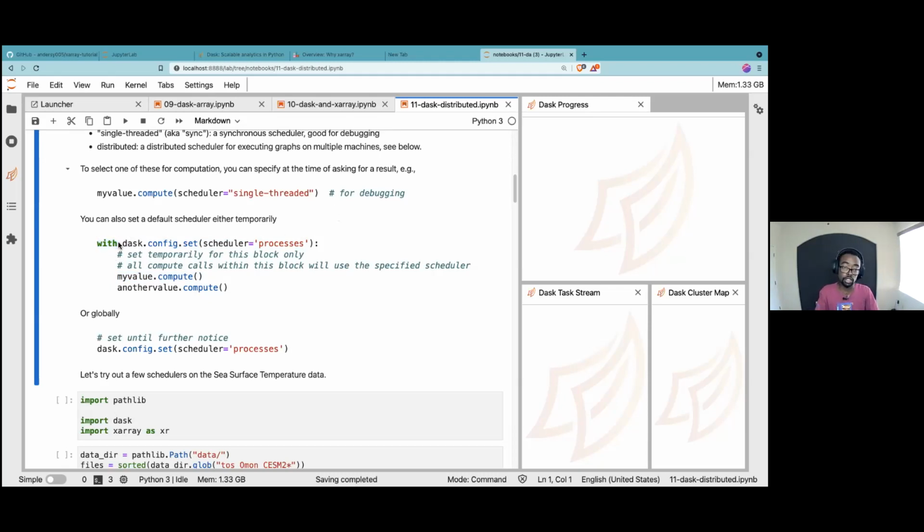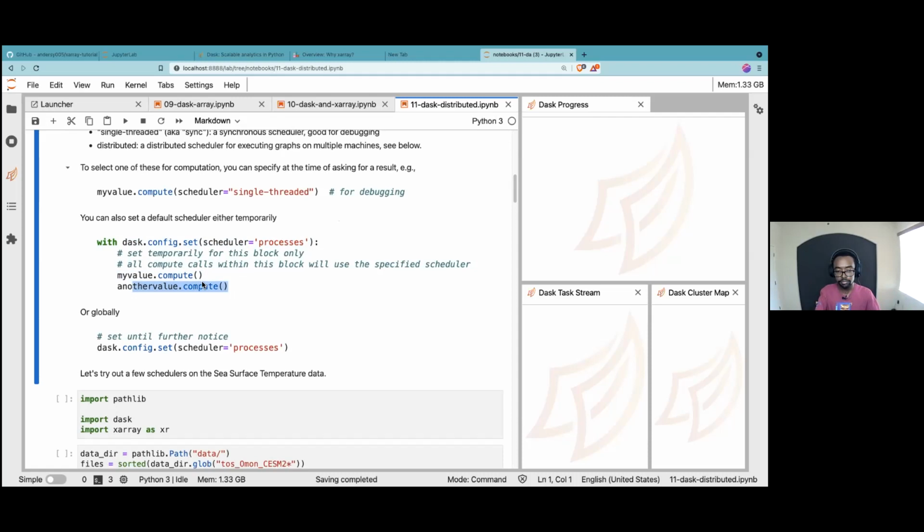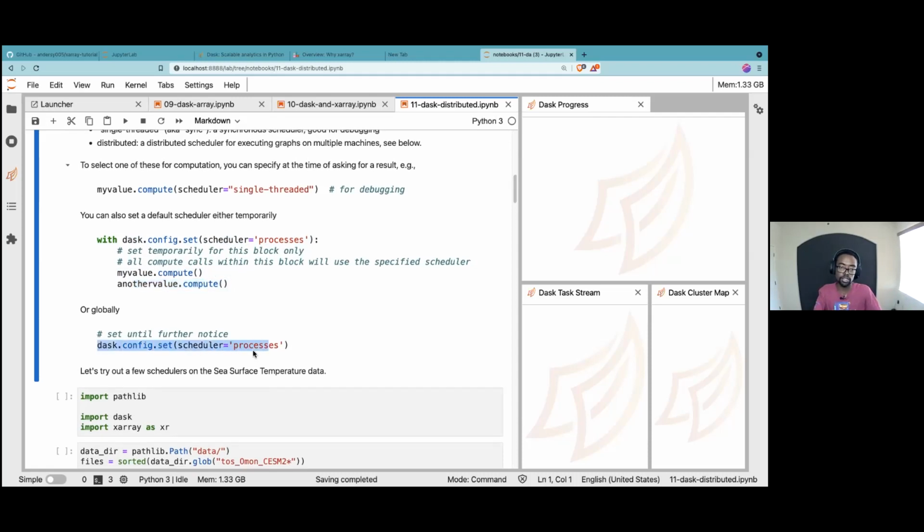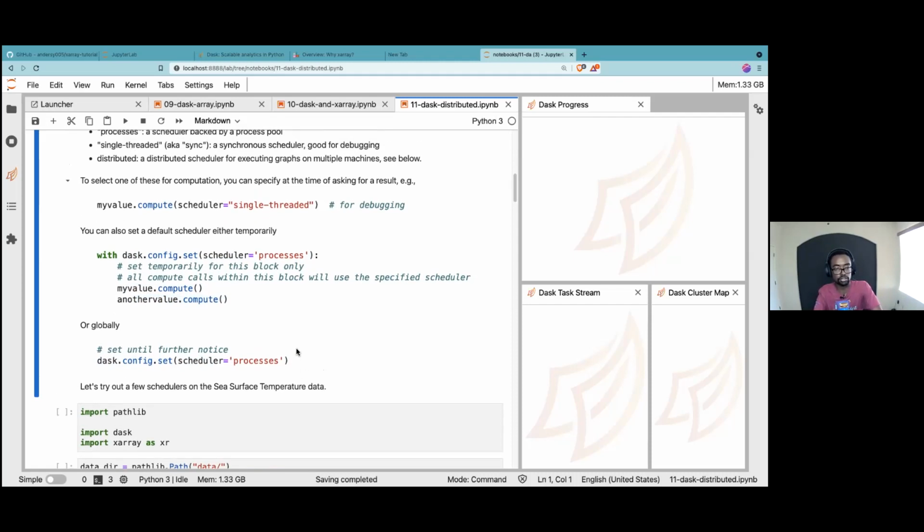So in this case, we're saying we don't care what scheduler was active before. We just want to use the processes scheduler to compute this. And what this will do, because the processes scheduler doesn't require any setup, is Dask will just launch a few processes in the background, do the computation, and then discard those processes once it's done. Or in some cases, you may want to set it globally. So instead of just using the context manager, you can just do dask.config.set and then tell it what scheduler to use.